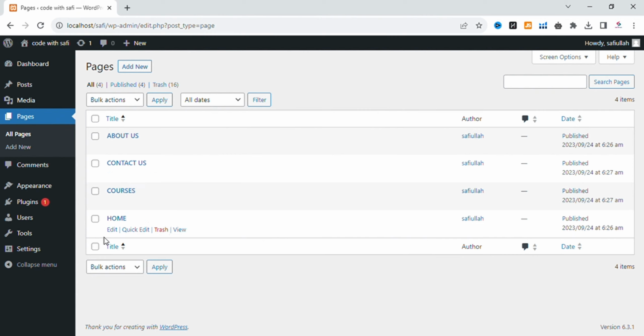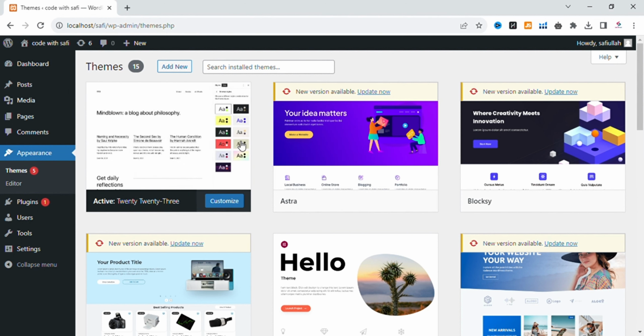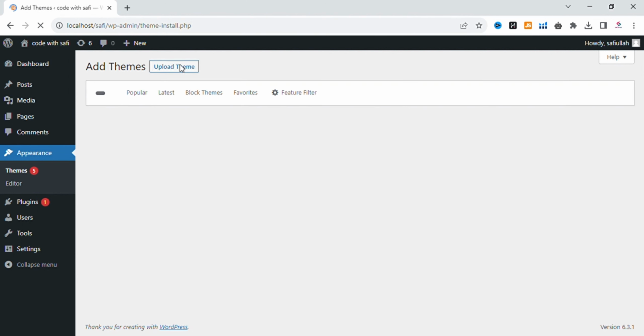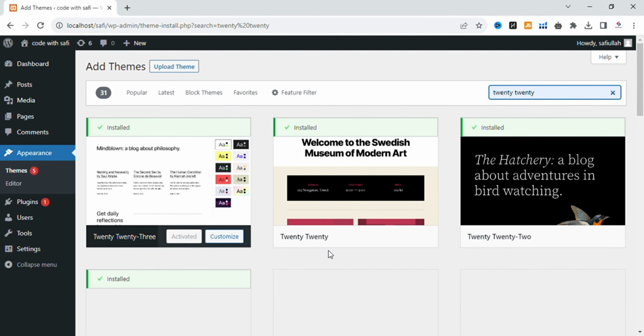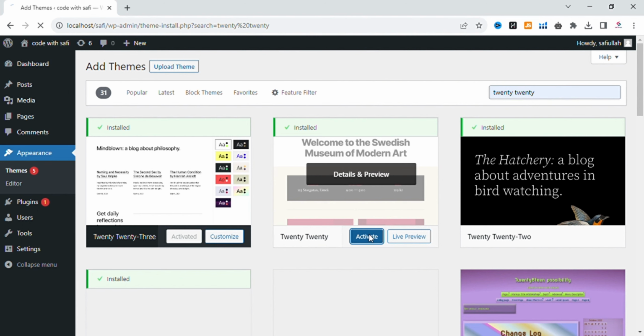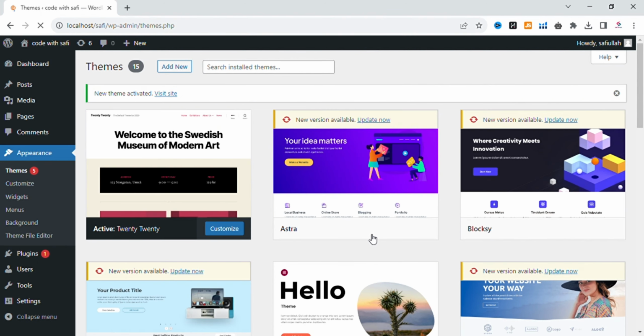Now, we will go to Themes and download a new theme to unlock new options for our WordPress. Just go to Appearance, and then Themes and download a new theme by clicking Add New. Here, search for 2020 and download and activate this theme. After this theme has been activated, this theme would be applied to our website.